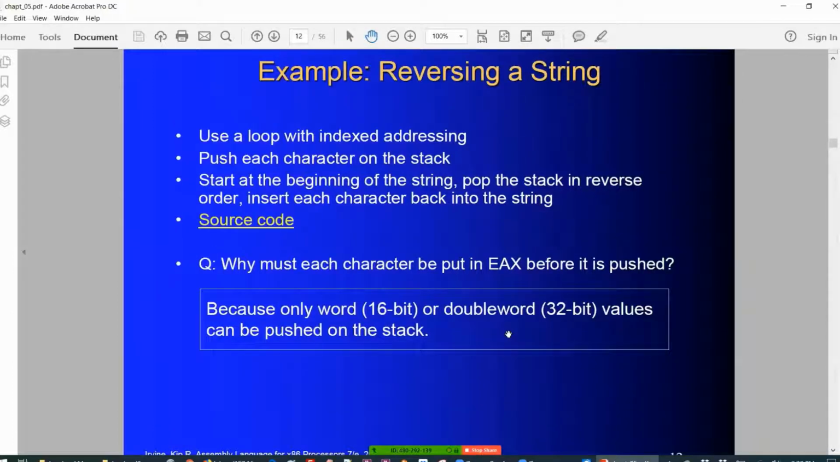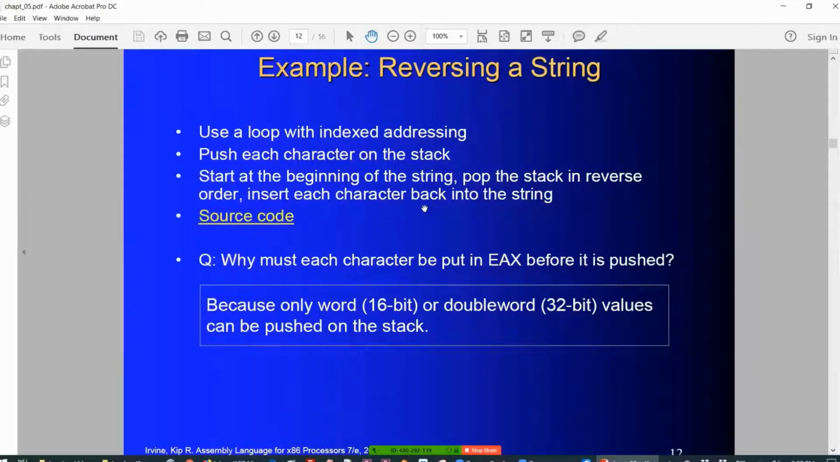Here's an example of reversing a string. We're going to use a loop with index addressing. We're going to loop and push each character onto the stack. Then when we're all done, we're going to pop the stack, and we're going to pop each character back out again, and we'll put it back in the order that we popped them. What will end up happening is the string will appear in reverse order.